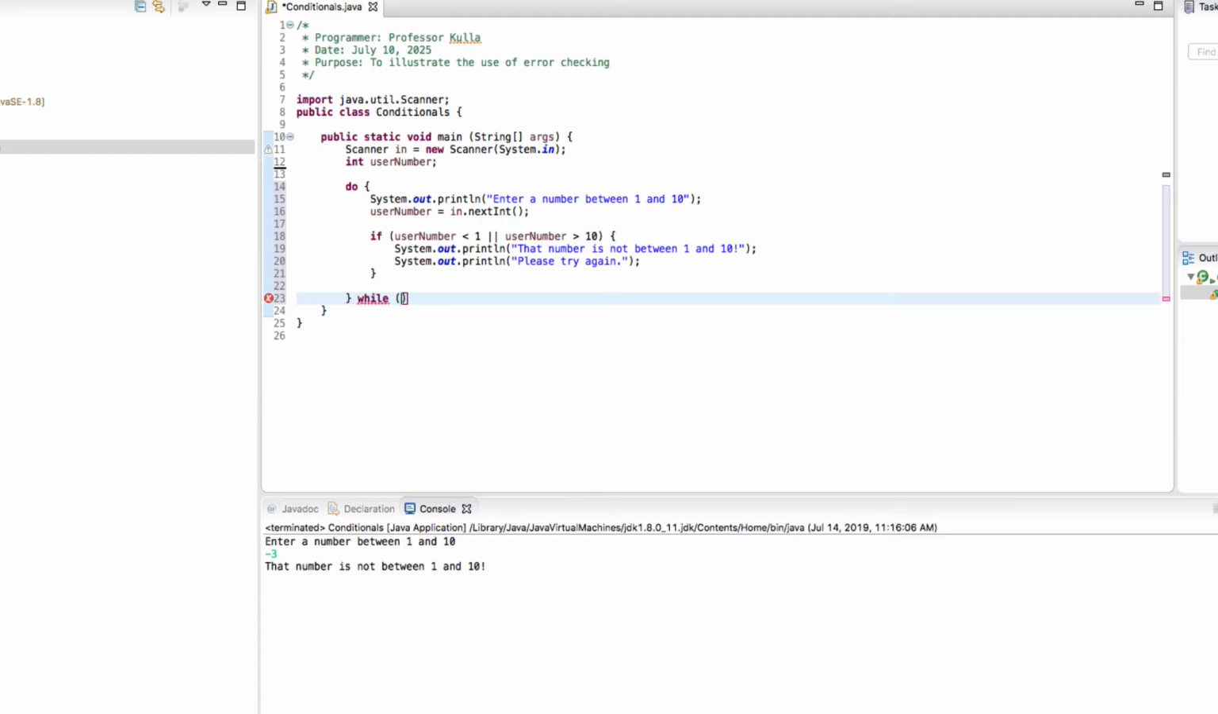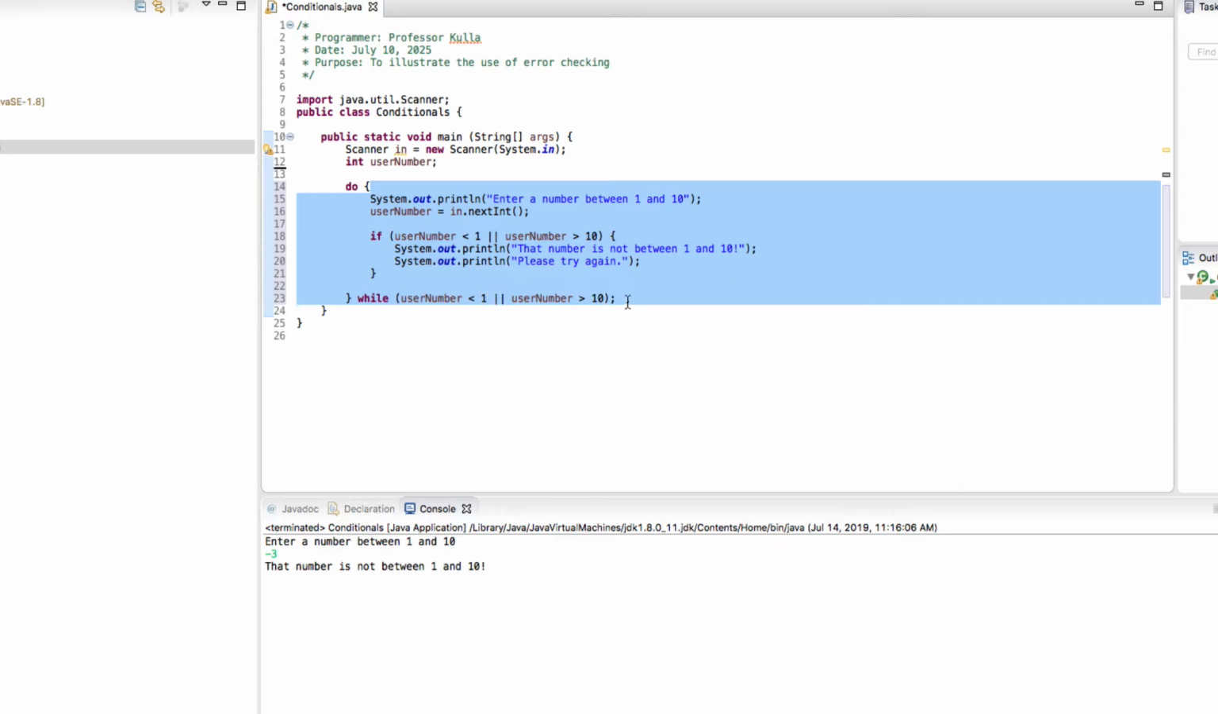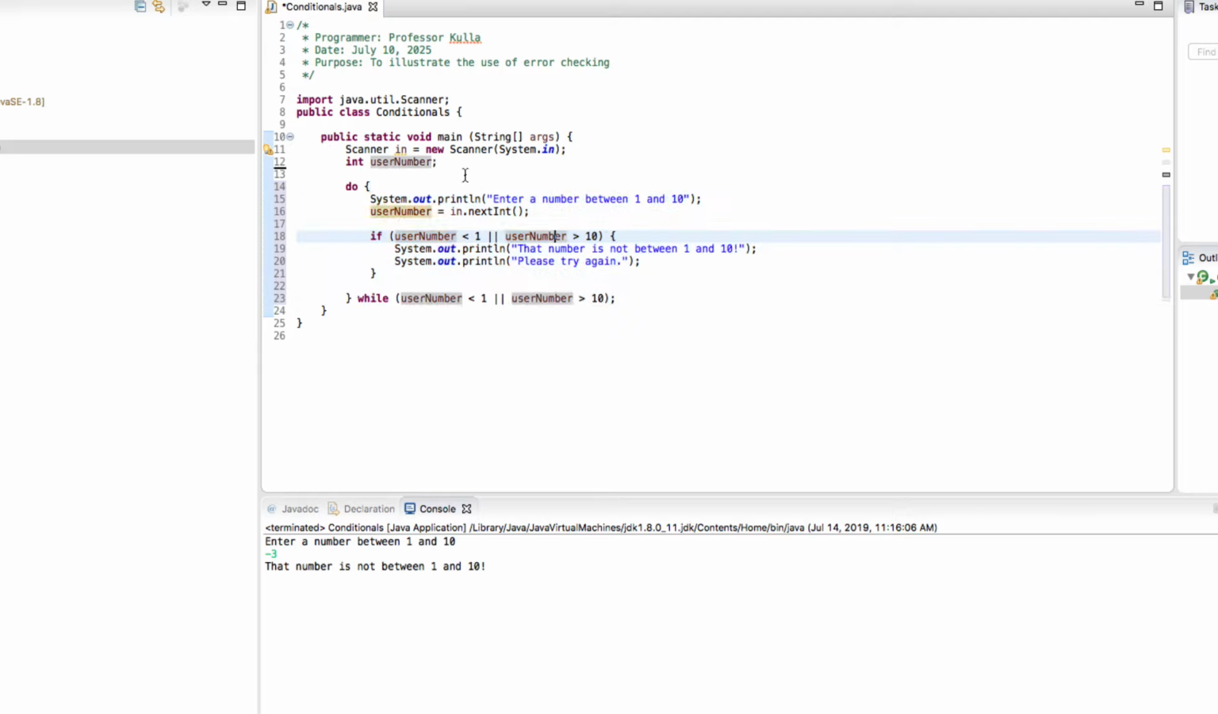the user's number is bad, right? And I already have that condition right here, right? So while they typed a bad number, meaning they typed a number less than 1 or greater than 10, I'm going to stay in this loop. I'm going to keep looping as long as they keep typing numbers that are less than 1 or greater than 10, right? And it's going to give them an error each time, please try again, and it's going to come back up to the top of the loop and say enter a number between 1 and 10.